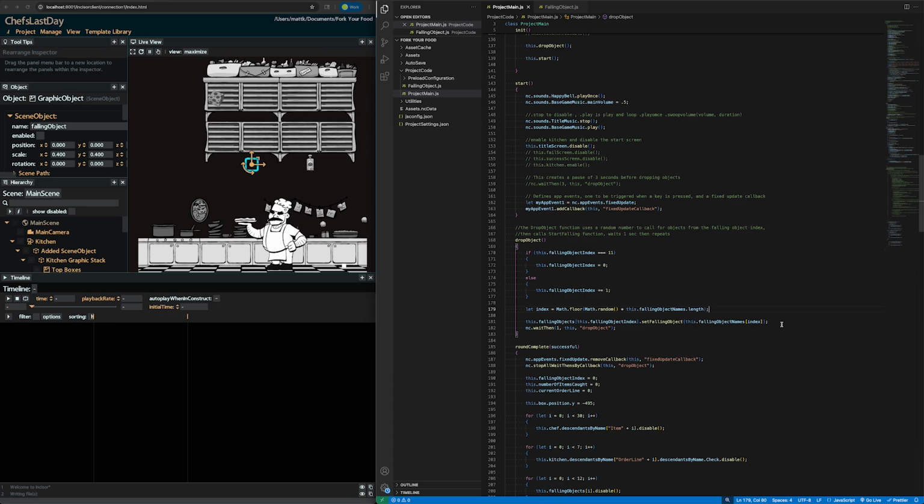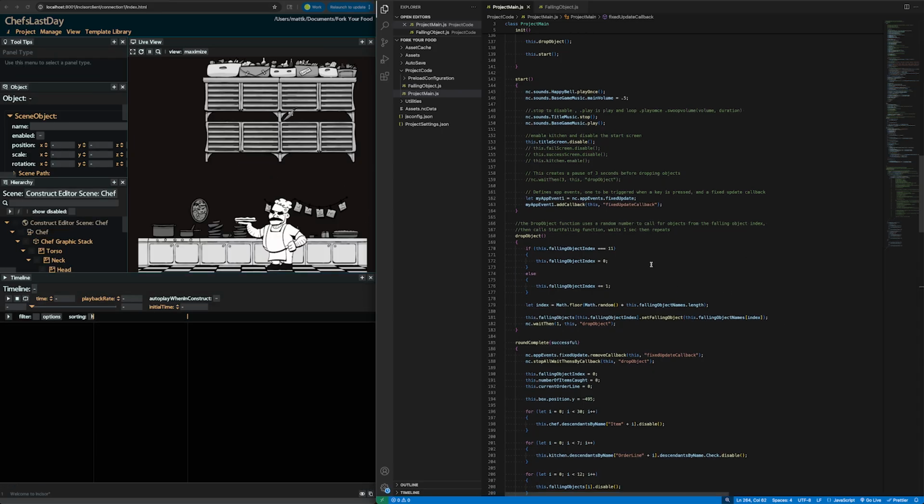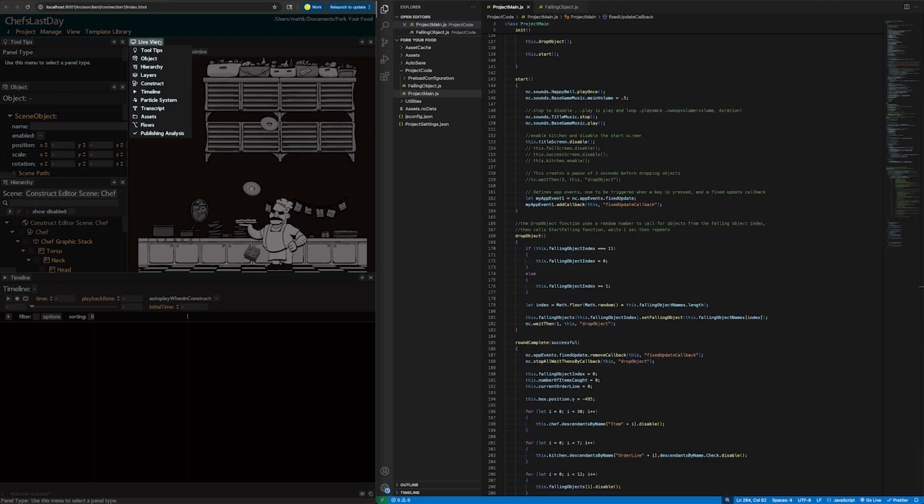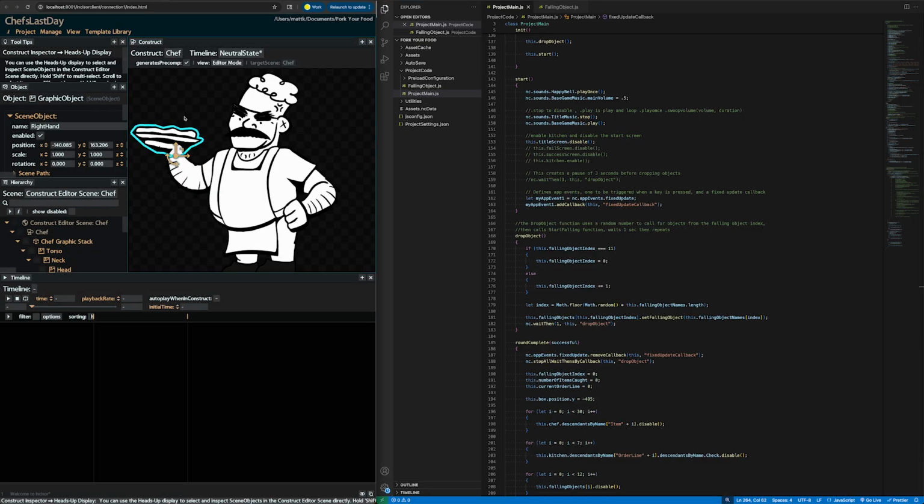But there's one more big step we need to take, and that's having the chef actually be able to catch these objects. So there's a few things that we need to know in order for this to work. We need to know the position of the chef's hand at any given time, the position of the object, and whether or not they intersect.